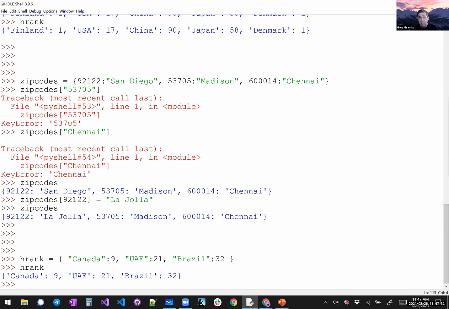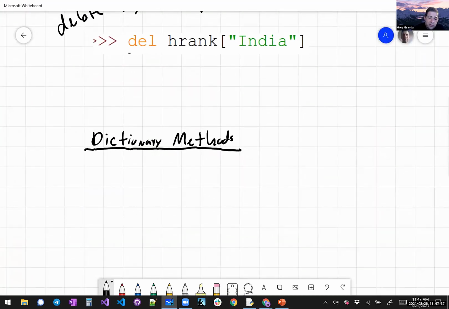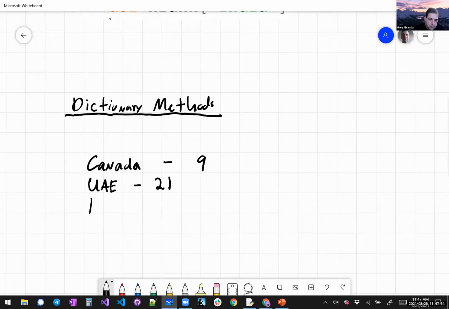And instead of printing them on a single line, what if I want to print them like a table? Let's say I want to print Canada, a dash, and the rank, and then UAE, and then a dash, and then the rank, and then Brazil, and then a dash, and then the rank. So it's not 100% aligned like a nice table, and we could figure out how to do formatting, but that's not the important part of this class.